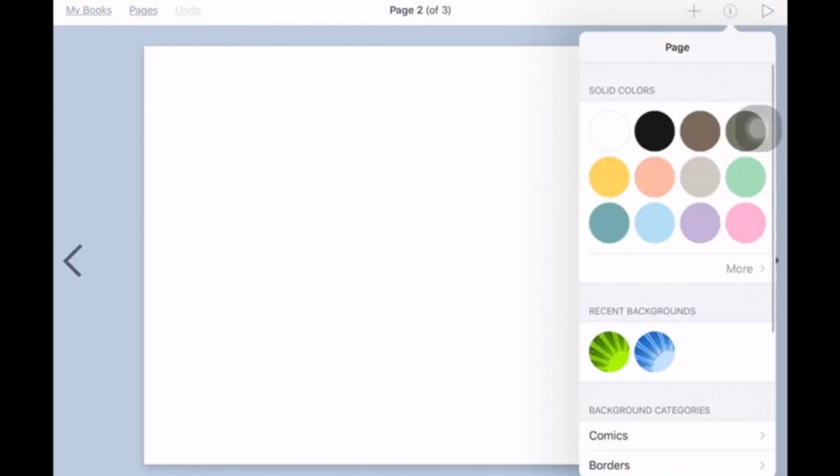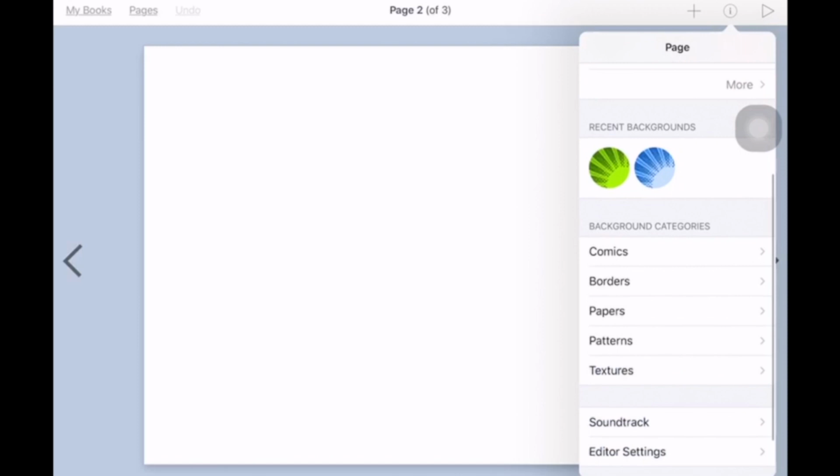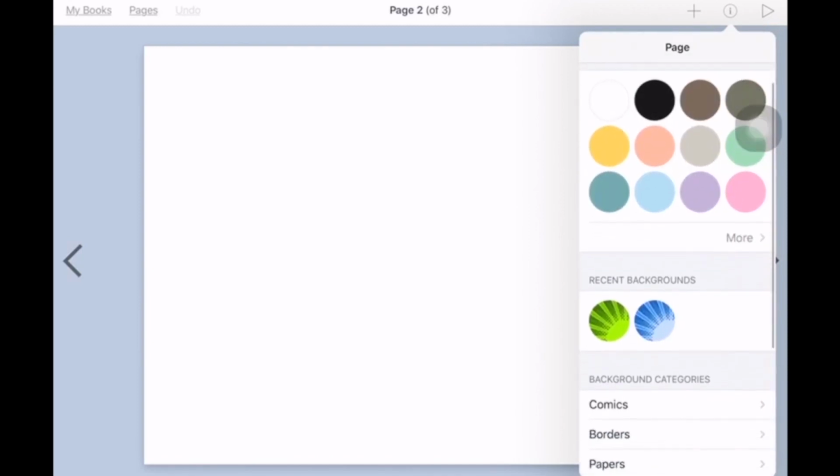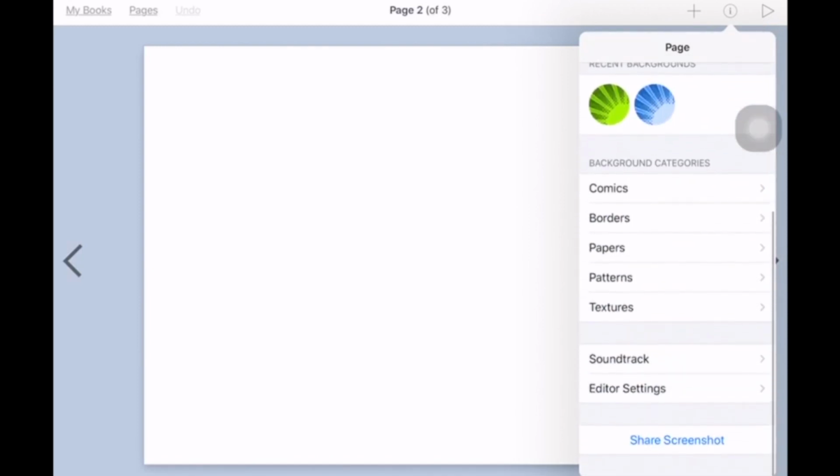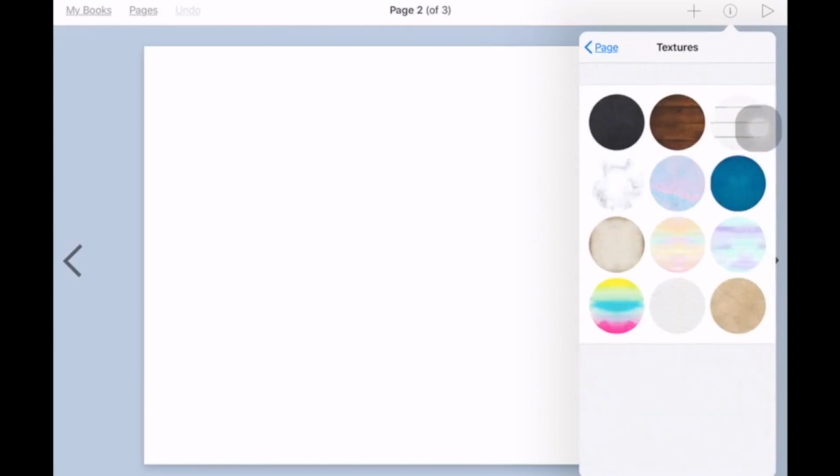So if you go to the I here at the top next to the plus sign, you have a lot of choices. For this example, in order to create the same book that I showed you for the end result, we're going to go down into background categories and then into textures, and I'm going to press this texture. That way it makes a nice little look that goes with the safari theme, zoo theme we're trying to go for.